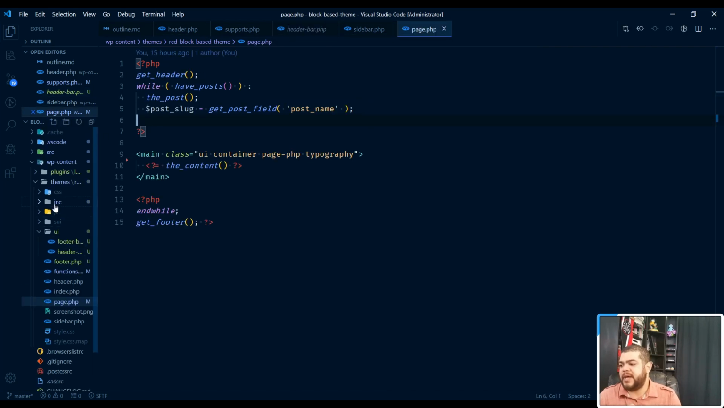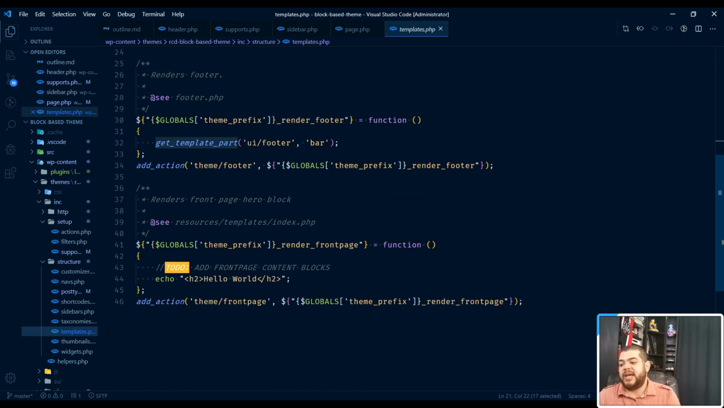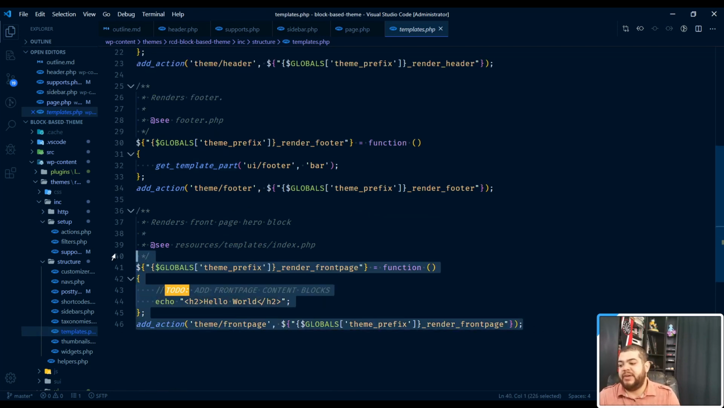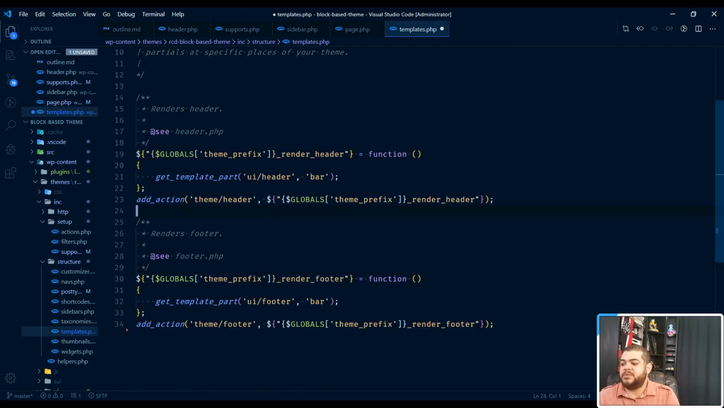And from those theme header and theme footer action calls, we are just grabbing that template part for the header bar or for the footer bar. And inside of each of those, what we're doing is grabbing the ID of the footer or the header, getting the content, running it through the filter, and then echoing it out to the page. So that's really how everything is being set up currently.